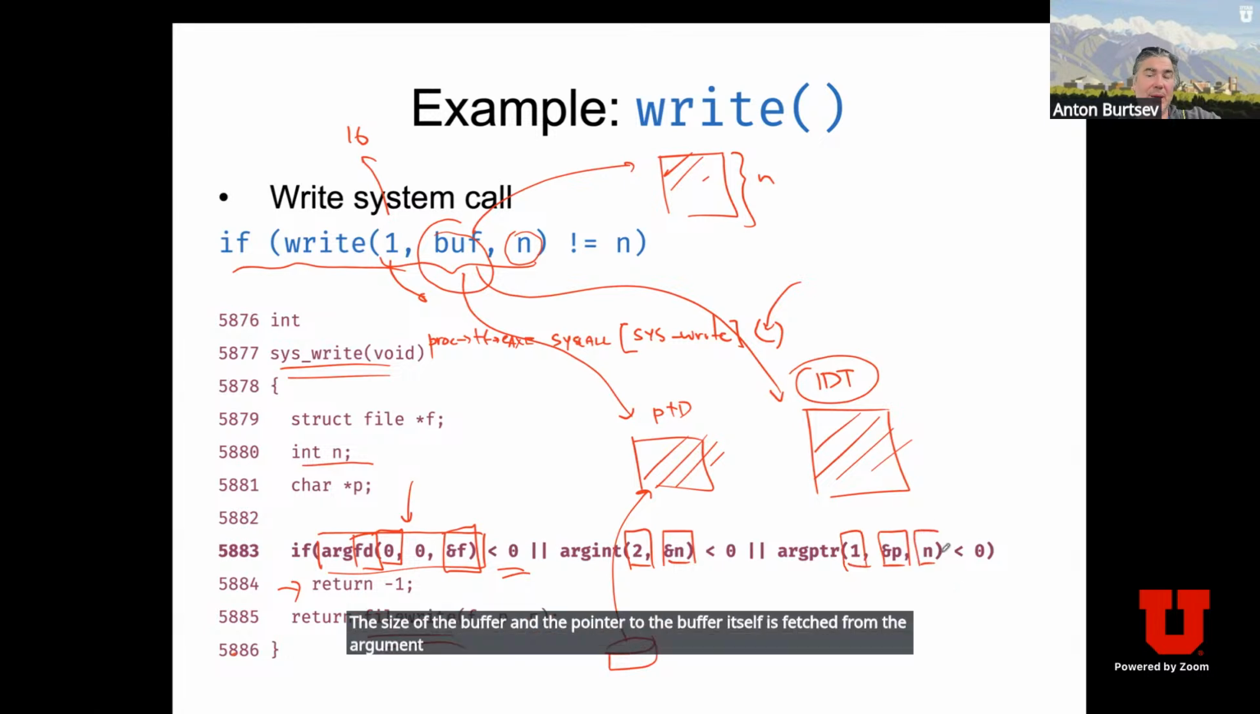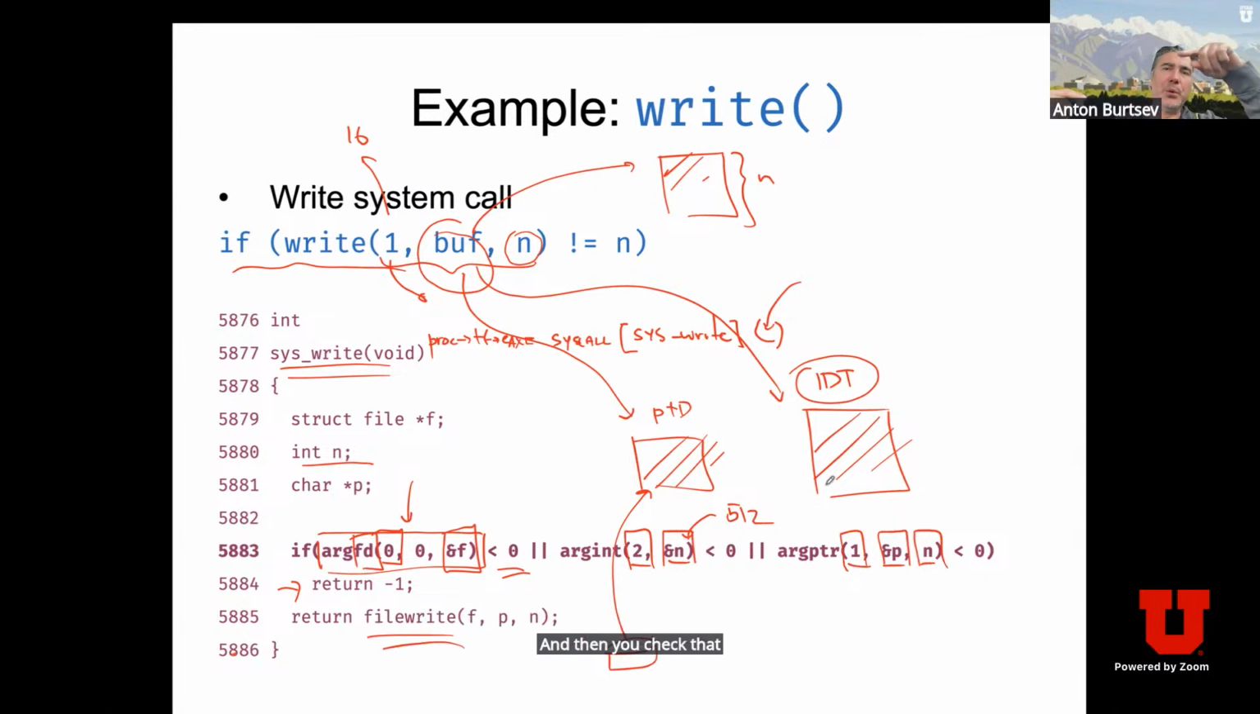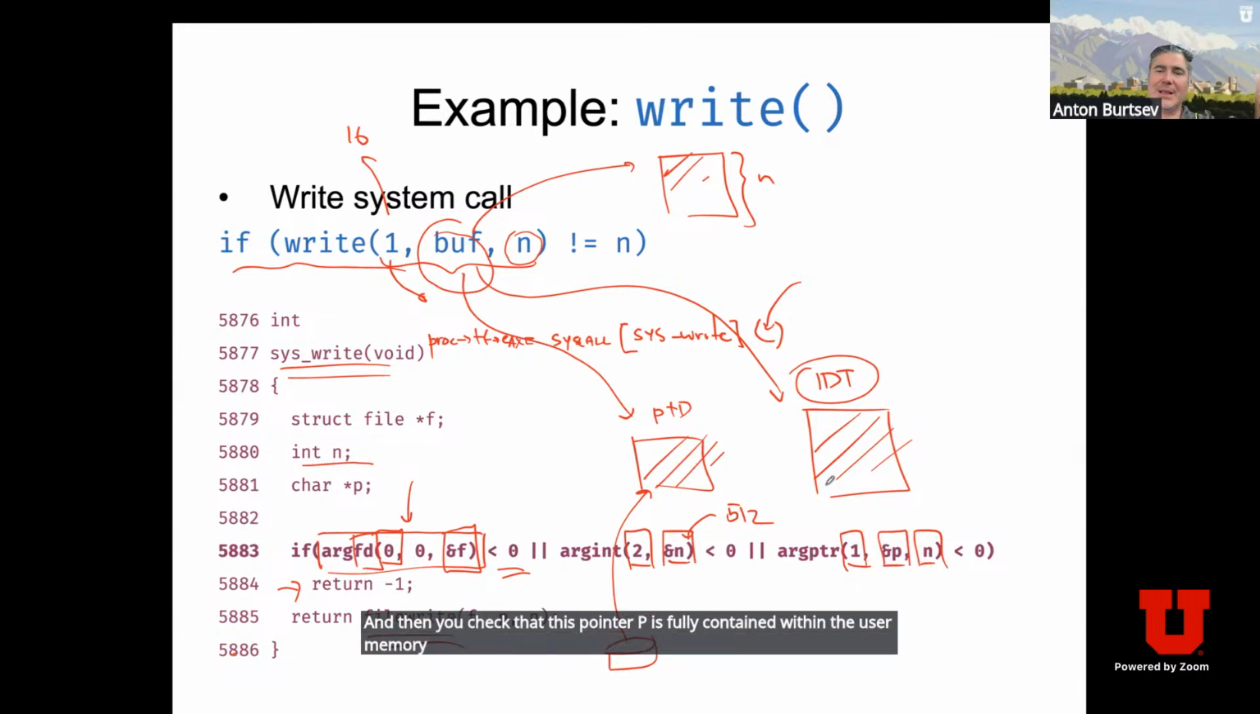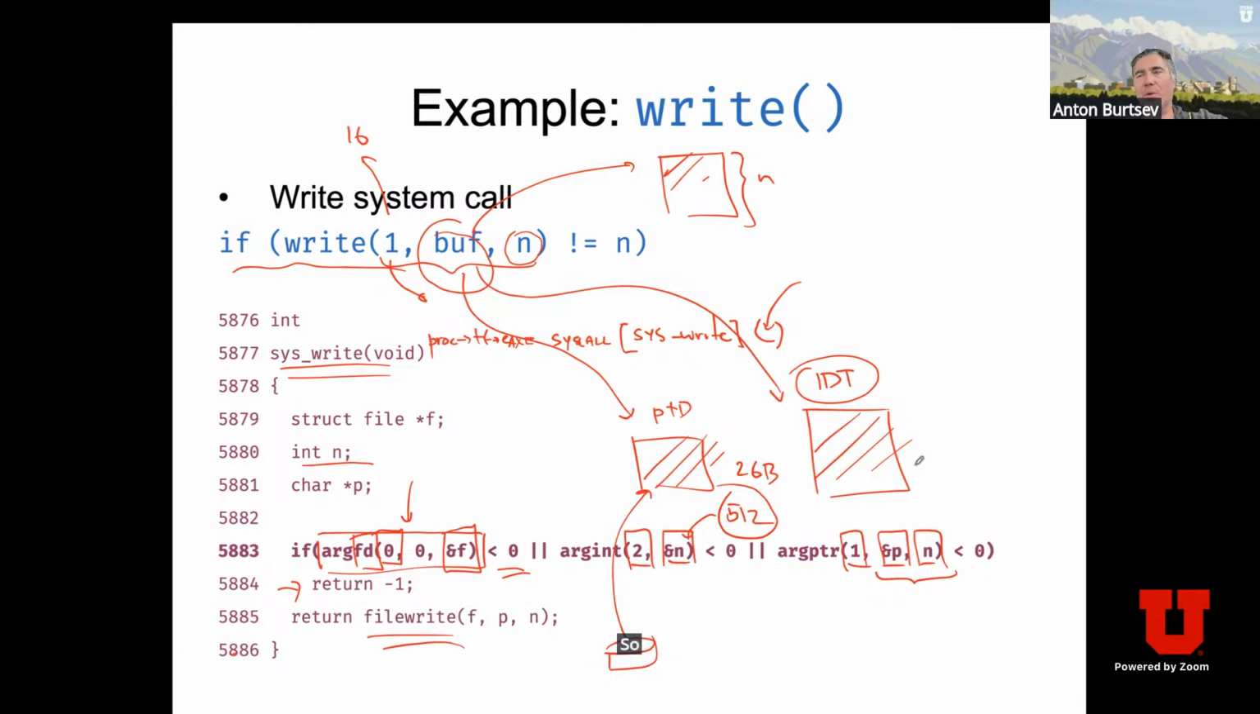And it has to be all n bytes. So you first fetch n, saying, okay, maybe it's 512 bytes, and then you check that this pointer p is fully contained within the user memory, because maybe the user passes n to be like 2 gigabytes, and if you don't check the sizes, then you again maybe spill into the kernel memory. So let's take a look at how those argument checking functions are implemented.